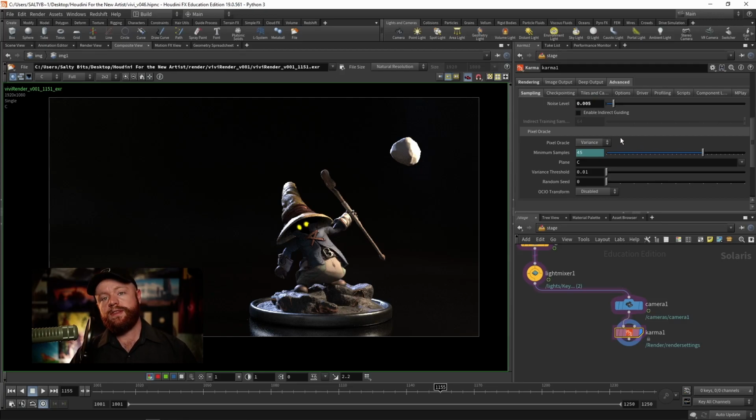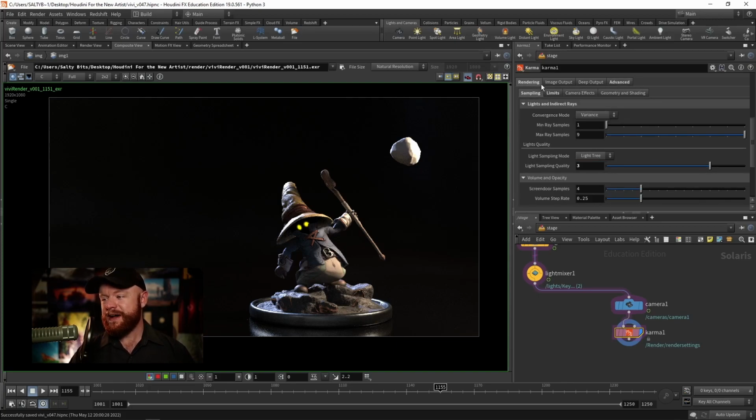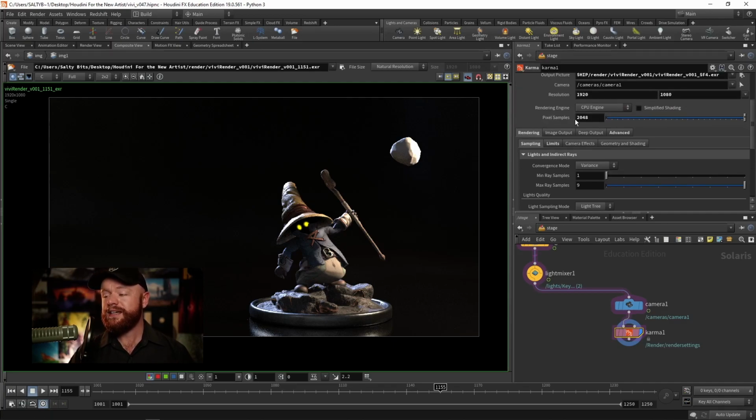To explain what this is all doing, it's going to take a little bit of time, so I'm not going to get into that right now. I think we've already made things complicated enough in this course. So for right now, just take my word for it that this is a good place to start. And the main control for increasing the quality here is in the pixel samples. So again, we are doing that with 2048. After we do that, let me show you what that does.